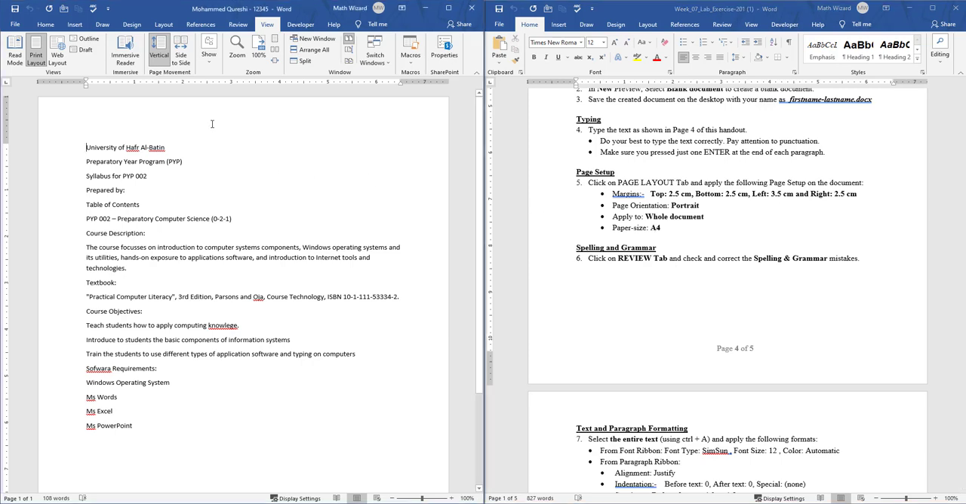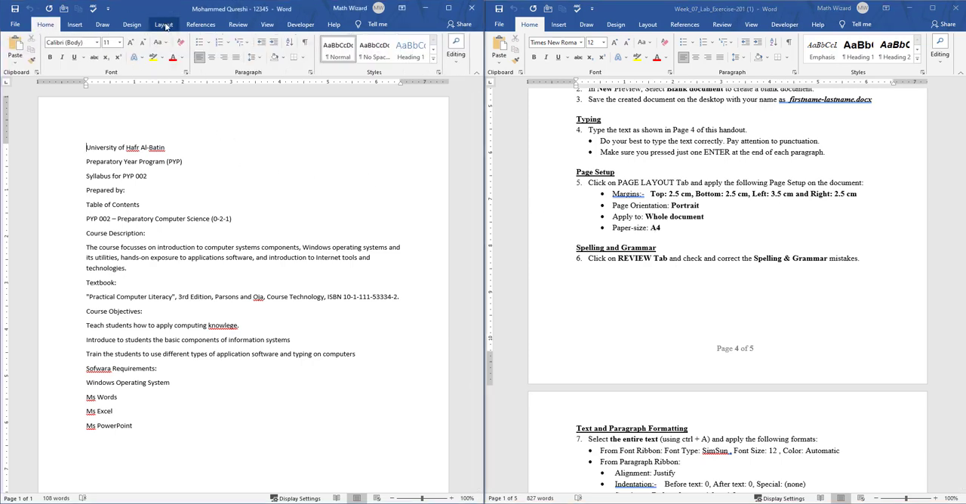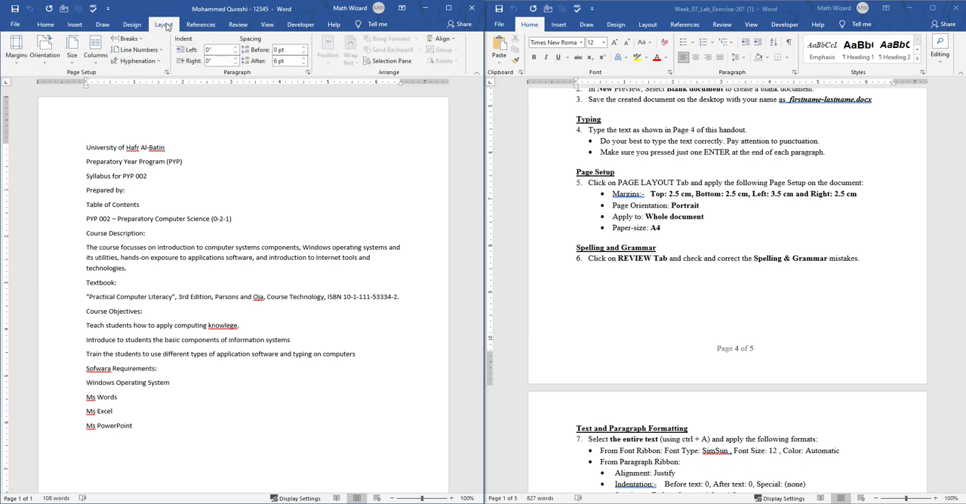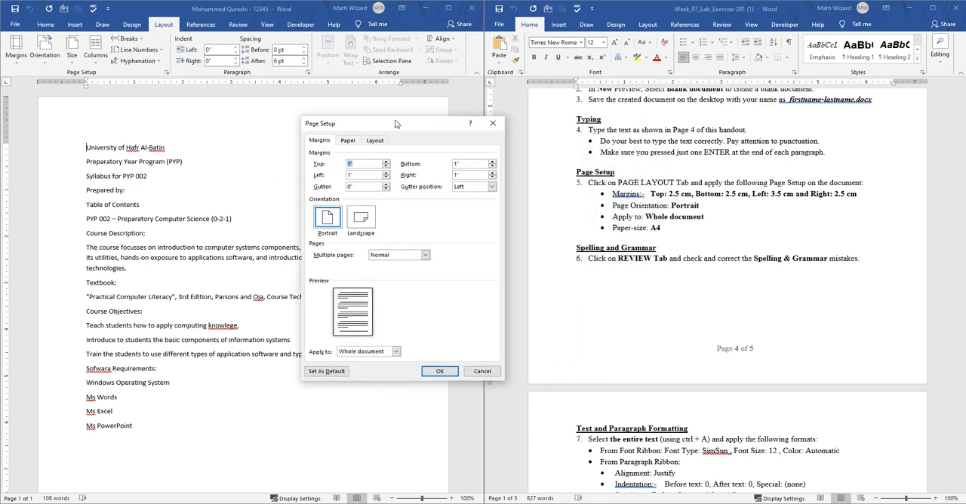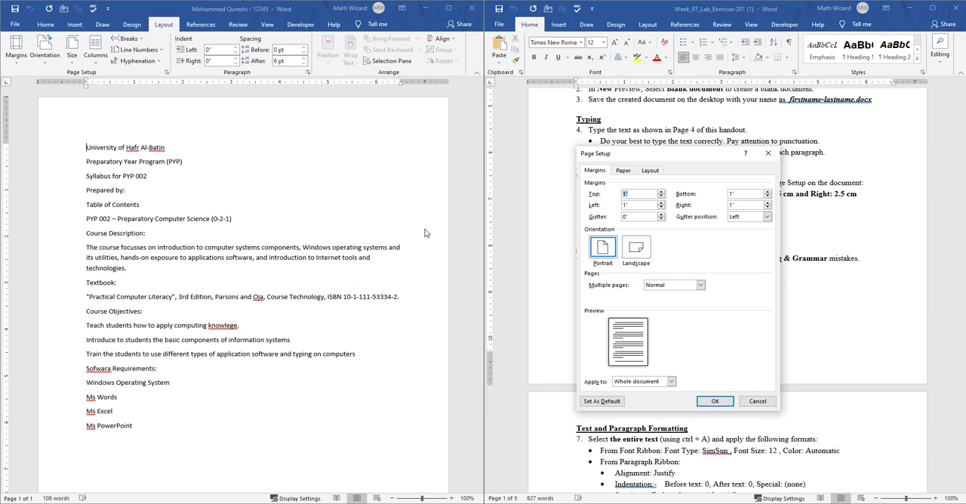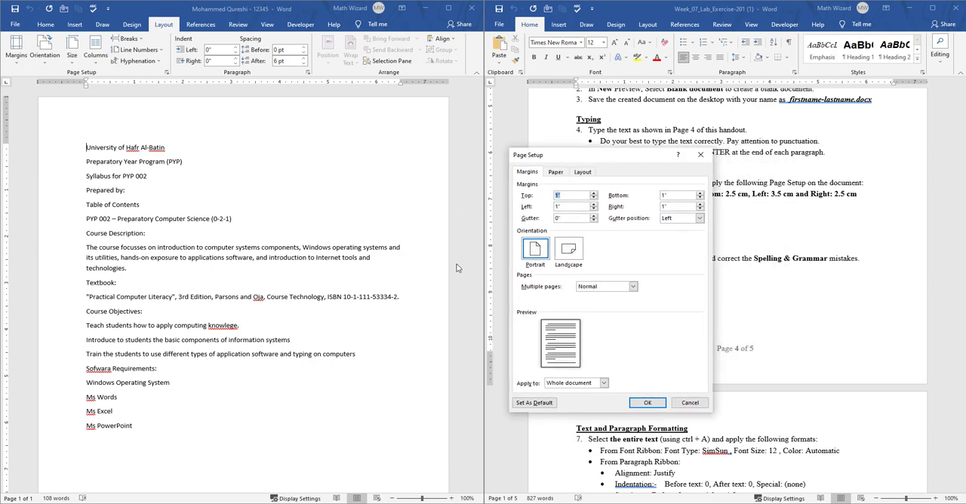First and foremost, where do you make those changes? You make those changes in the layout tab. So this is the layout tab. Here you need to click on this option. Either you can click here or you can also click on the margins and select custom margin. What are the margins I want? I want 2.5 centimeter on the top, 2.5 centimeter on the bottom, and 3.5 centimeter on the left side and 2.5 on the right side.